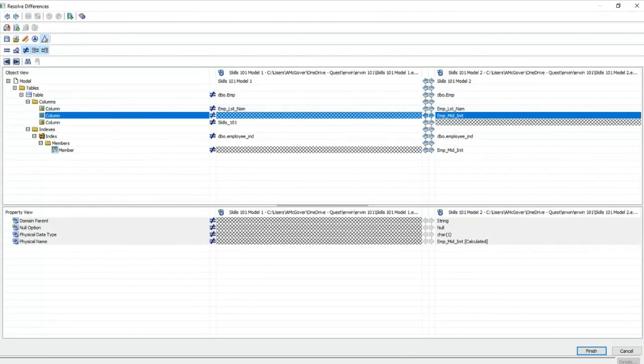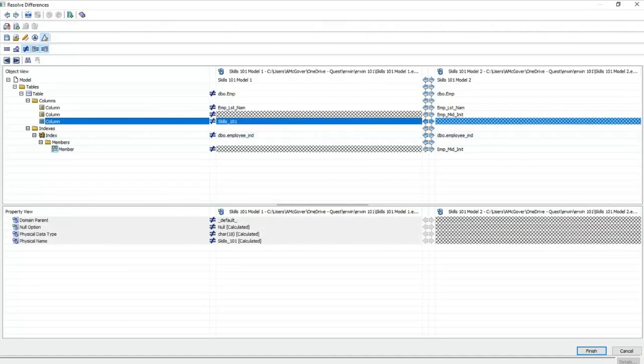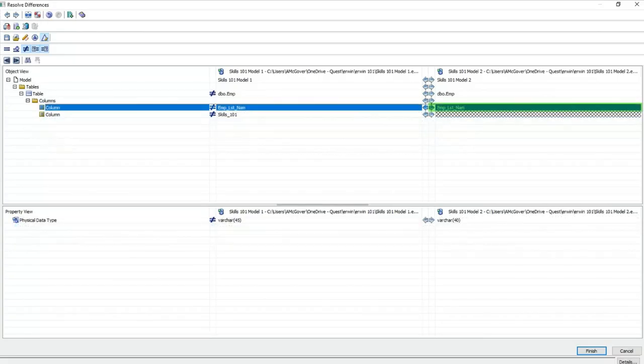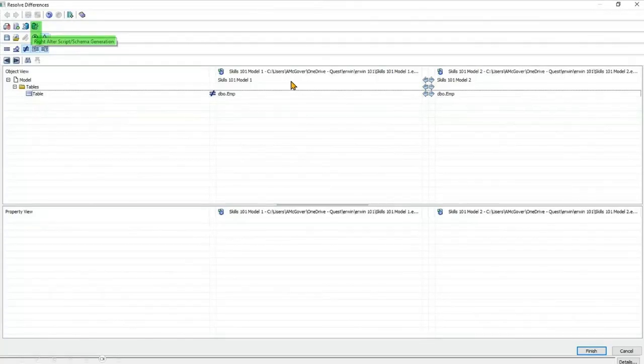So first thing we're going to do is we're going to bring the middle initial back into the fold. When I hit finish and close, middle initial will be back in the employee table. And then I'm going to bring that index back. It will actually recreate it, but I'll bring that back. And now we're going to move Skills 101 into Model 2. And we're going to move employee last name into Model 2.